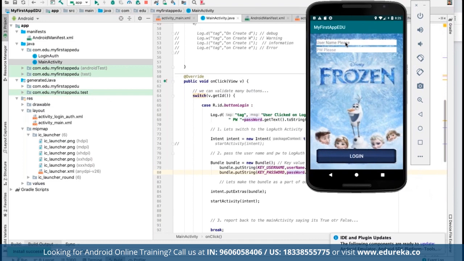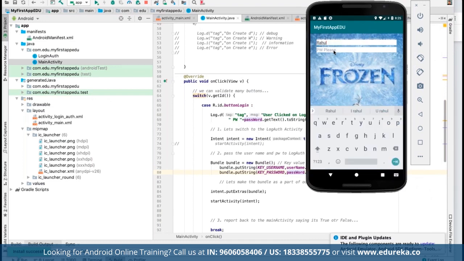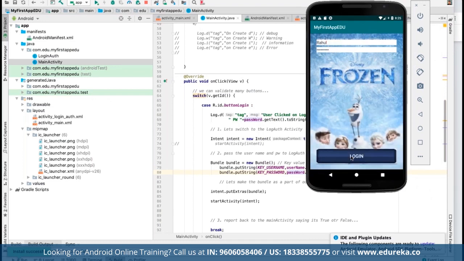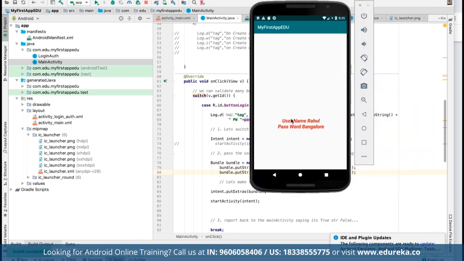Let us try to enter a different name. I'll say Rahul, and I'll say Bangalore, and click on my login. And here it is. You can see Rahul and you can see Bangalore, and we are ready to go. We received the data into my login authentication. What next is, this is going to go to the server and authenticate whether Bangalore is the right password or not. I'm not worried about the name, I just need to check if Bangalore is the right password or not.